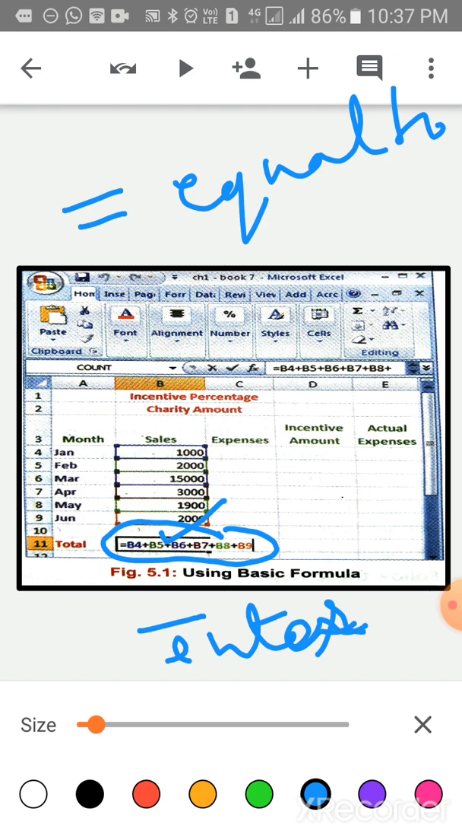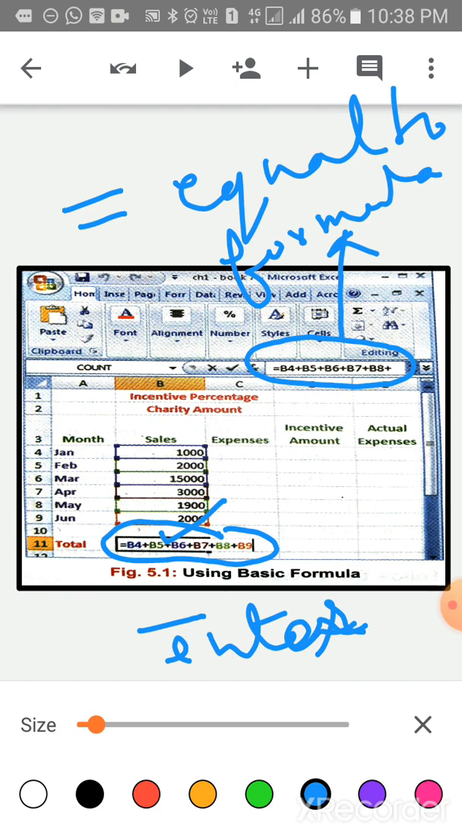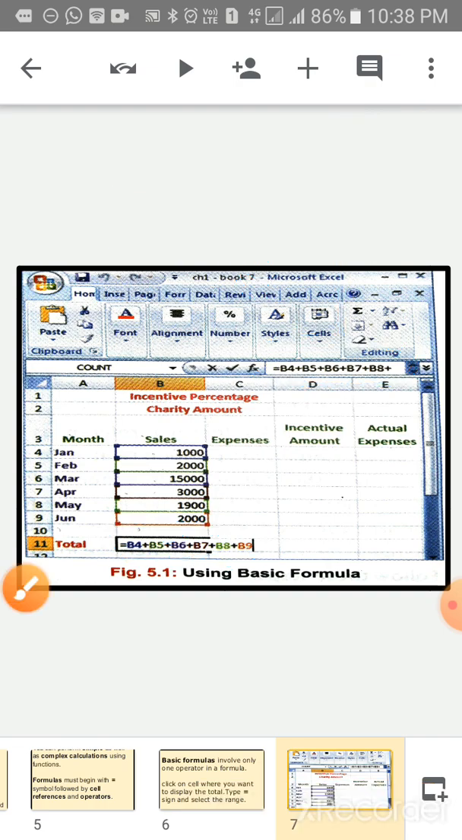Children, the result will appear also in the formula bar. As soon as you are entering the formula, it will show in the formula bar also. This is the formula bar. Okay, clear children?